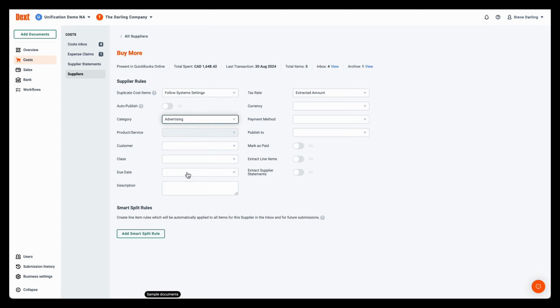You can have it so that it has a set due date or a description. And from there, you can also turn on auto publishing. This way, anything that comes in from this supplier will have the category applied, and any other criteria. Let's say that you had a class set up for that, or this was for the monthly advertising, for example. You could have that added in, and that way it'll automatically be published.